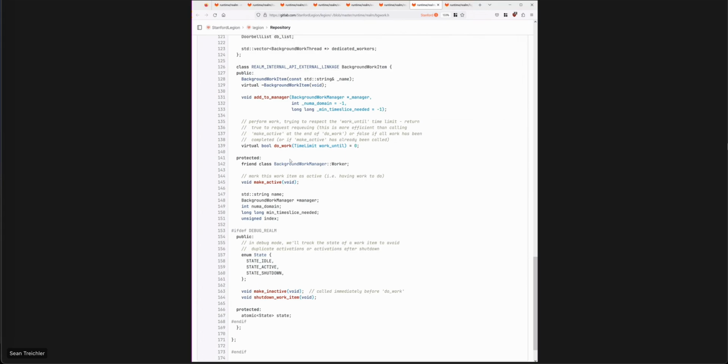And the key real method, and again, this is a pure virtual method here because this is an abstract parent class, is do work. And so the manager will be responsible for periodically calling do work on a work item, as long as that work item is active. And each time it is called, we're given this time limit, this work until argument, which basically describes how long your time slice is. So rather than giving absolute time, it's abstracted into this object.